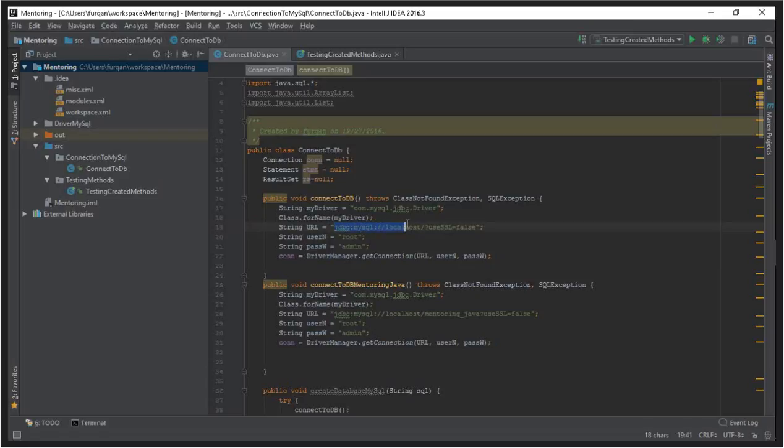So this statement: jdbc colon, then mysql colon, two forward slashes. You could type in your host name, or you could just say localhost, and then we're not putting in the database name right now. Just using this. I'll show you guys why in a bit.